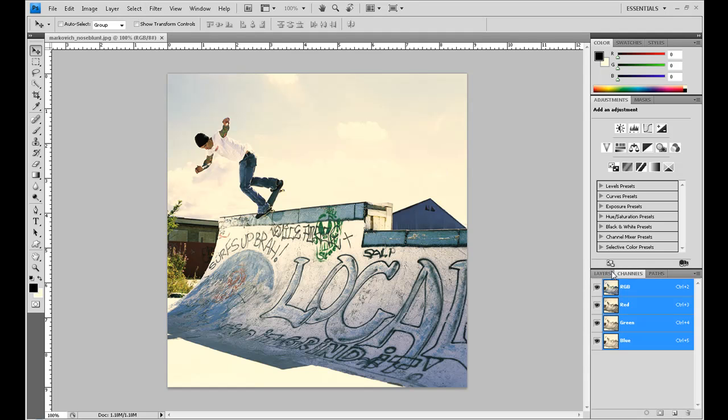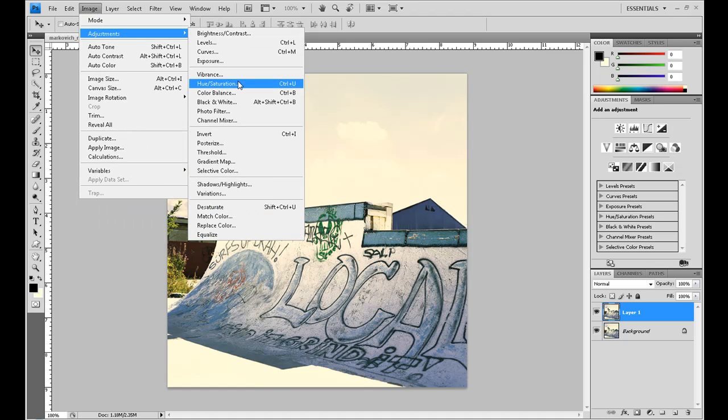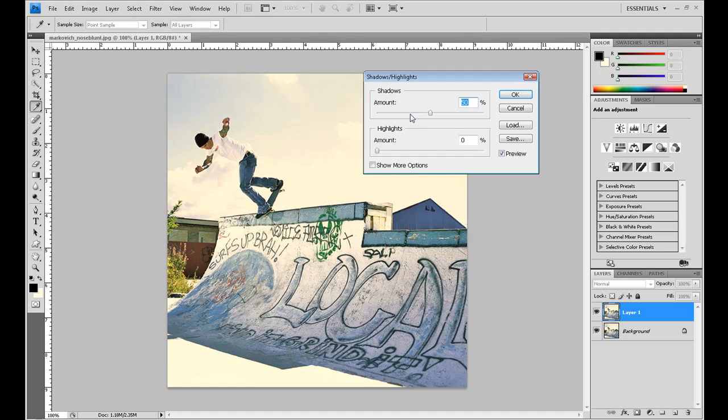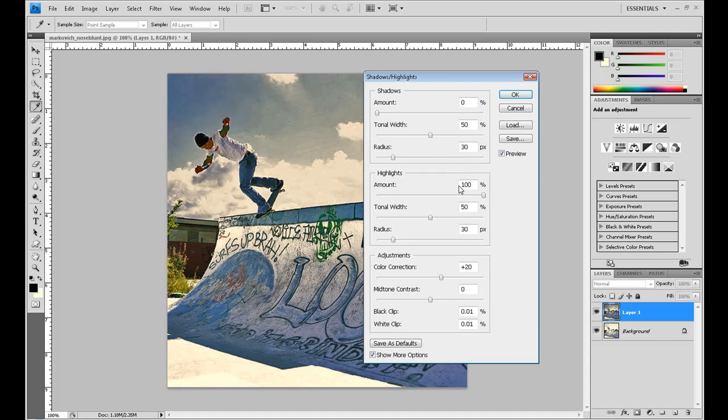So first thing that we need to do is, or what I'm going to do, Control J or Command J on Mac to make a copy of the background layer, and go to Image Adjustments, Shadows and Highlights. Okay, so we want to turn both of them all the way down. I'm going to turn the radius up on shadows to 30, about 35. So we're going to do 35, and then unclick that.